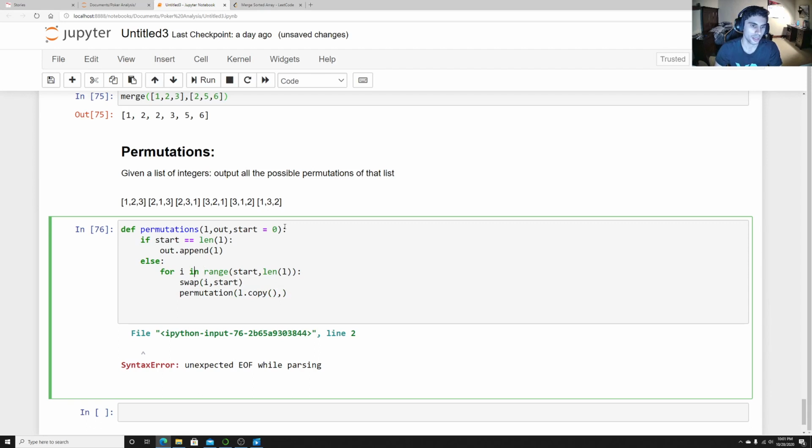So we're going to swap the index of i with start, and we're going to perform that on the list that we have. So what we're going to be doing is swapping the current element that we're at with the starting element, with the starting index that's passed in the function call. And then we would call the function recursively on a permutation of a copy of the list, then the output as it currently is, and then we would do start plus 1.